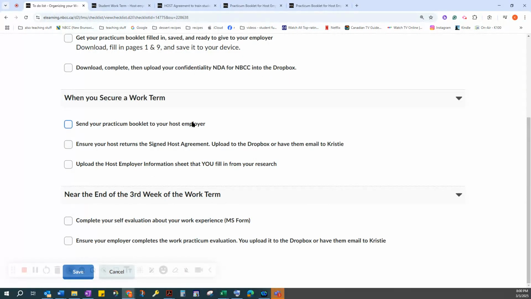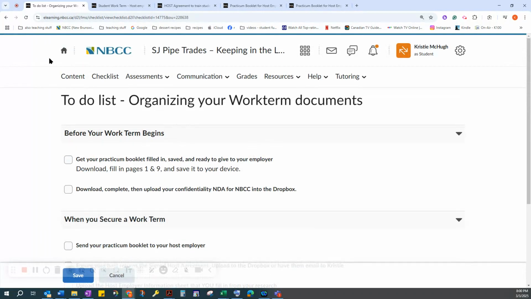Send the practicum booklet to your host employer. Get them to sign that agreement. If they're going to take you on, send it back. Put it in Dropbox or send it to me. Upload the information about your employer. Do not ask them to fill it in. Do it yourself. Check it. At the end, complete your own self-evaluation. It will be available before you finish this semester, and get the employer to complete their evaluation of you. That's in the checklist.